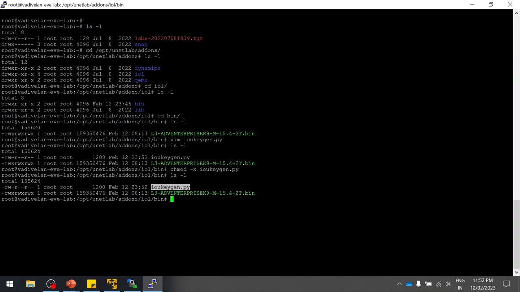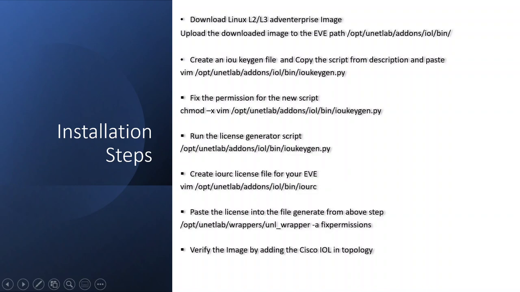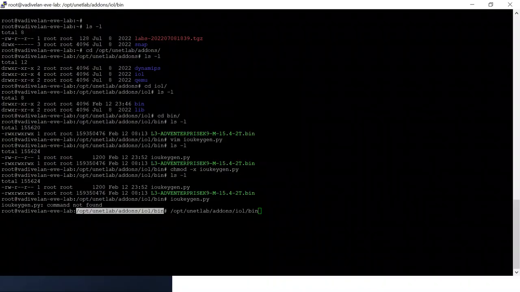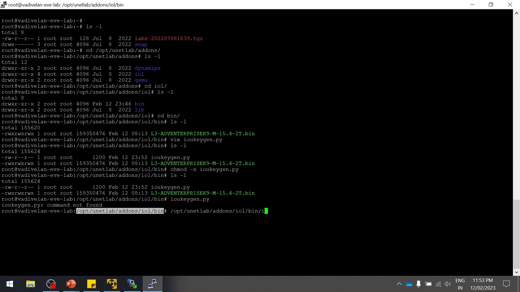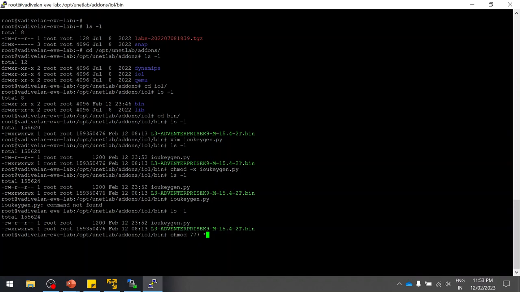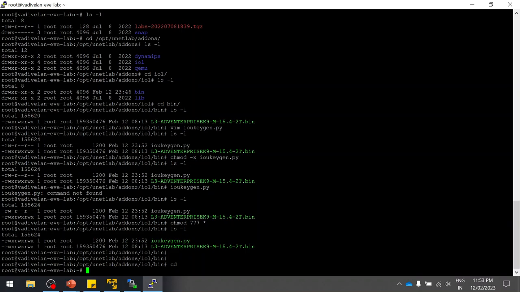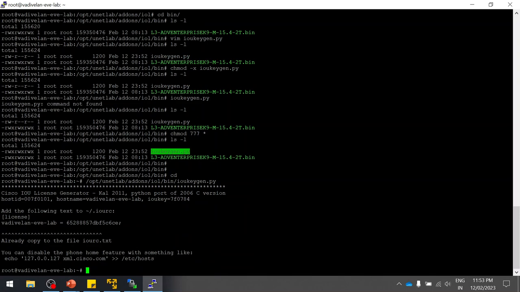Once it is done, I need to run it with the complete path. It is already mentioned in the slide, you can see. You have to run this script with the complete path, so /opt. I can simply copy paste this. Let me give the full permission to the files in the folder. Yes, as you can see, based on my host name and my IP address, this particular license is created.